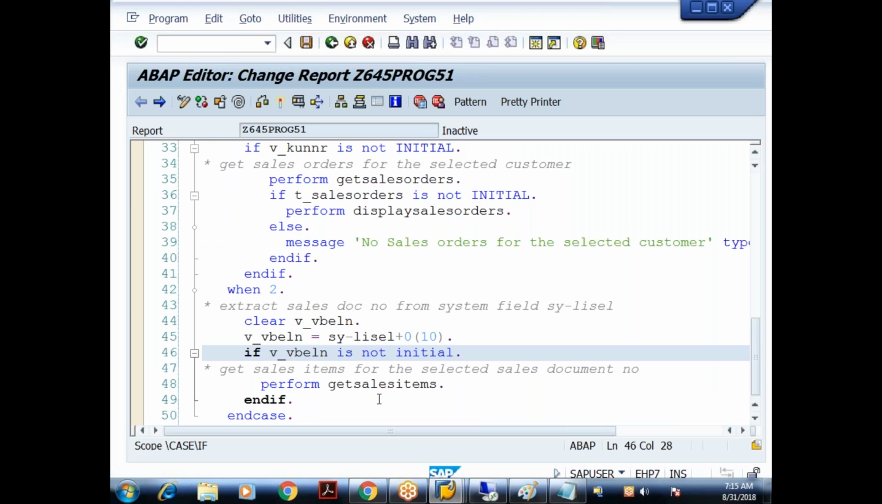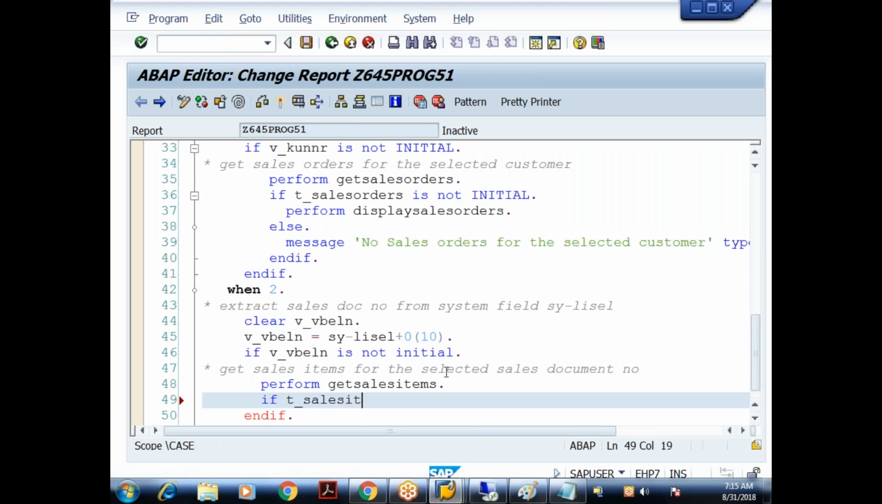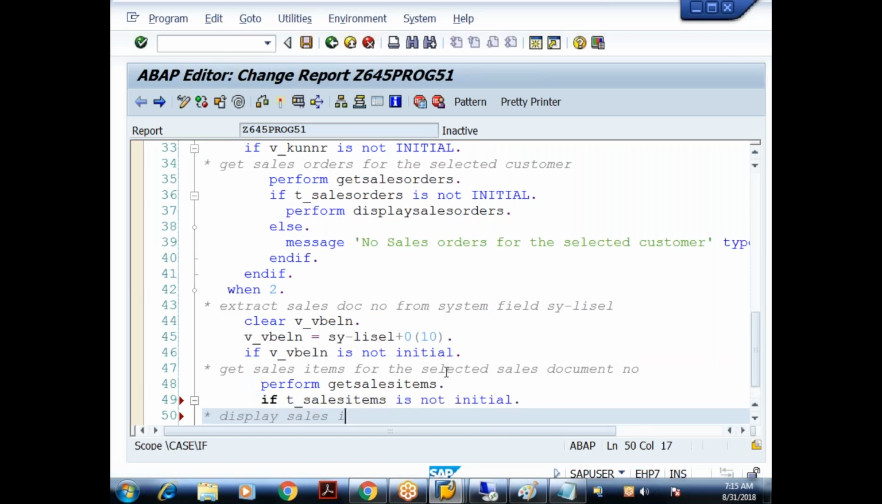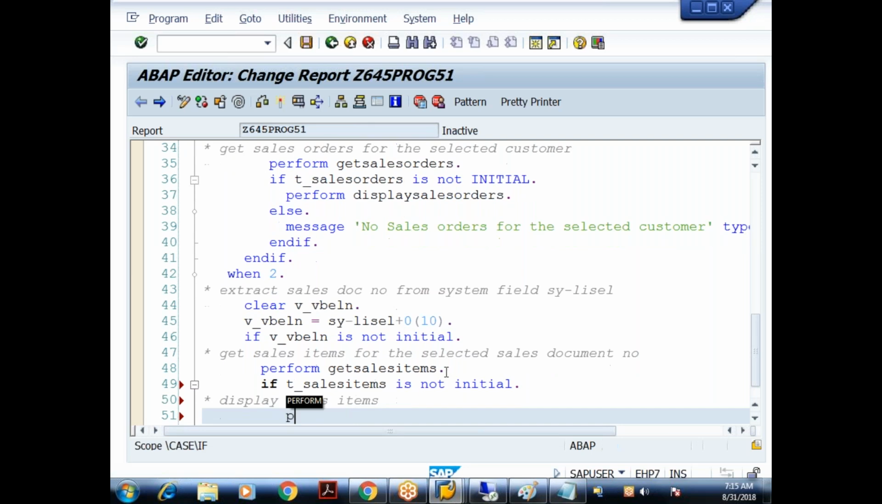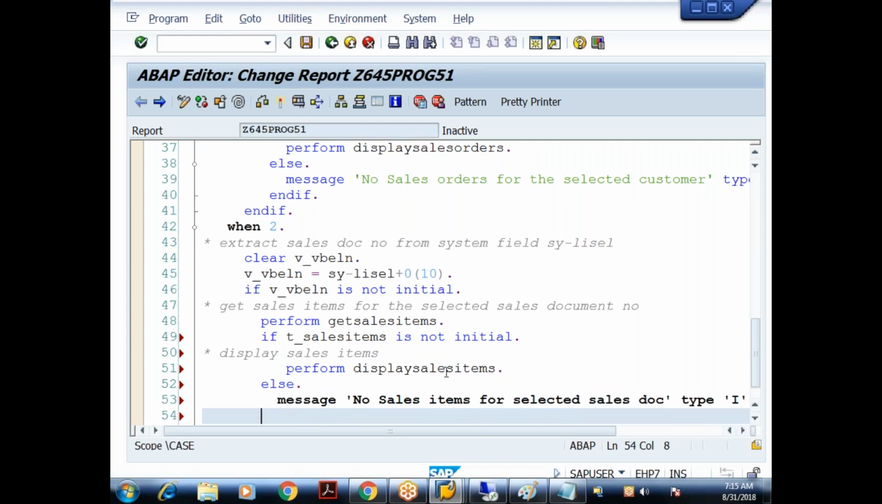Based on the extracted sales document, we are getting the item data into the internal table. Then here I'll say if T_sales_items is not blank, if it is not initial, what do I have to do? Display what? Sales items. So I'll call one subroutine, perform display sales items. Else I'll just give a message: no sales items for the selected sales document. Type what? Information message.